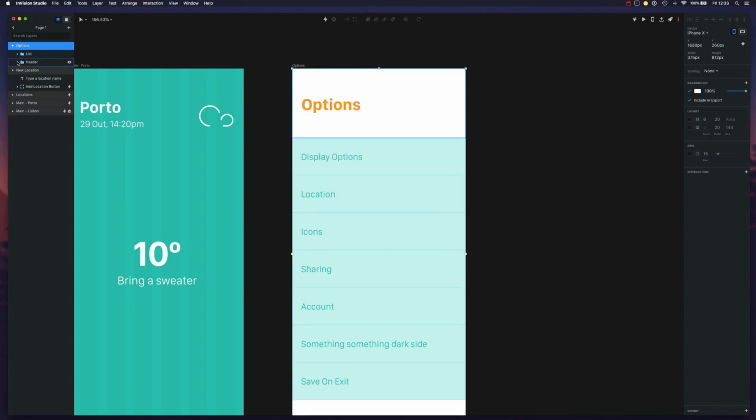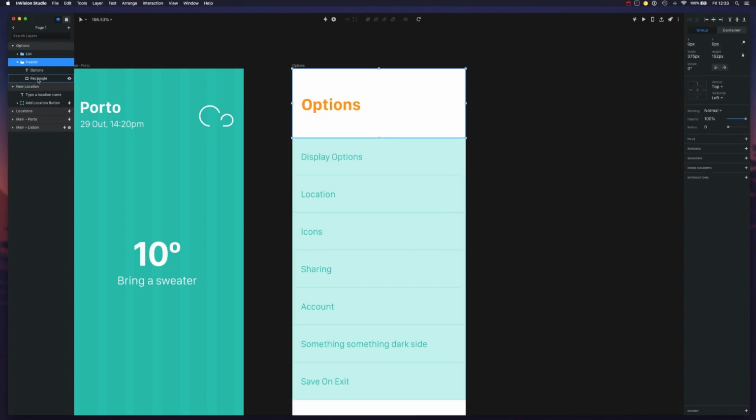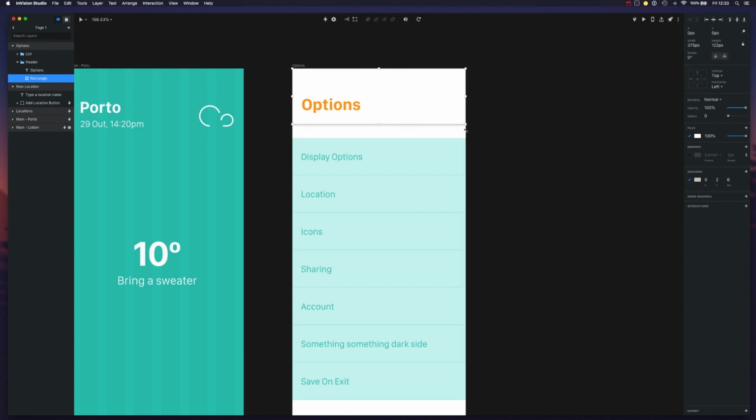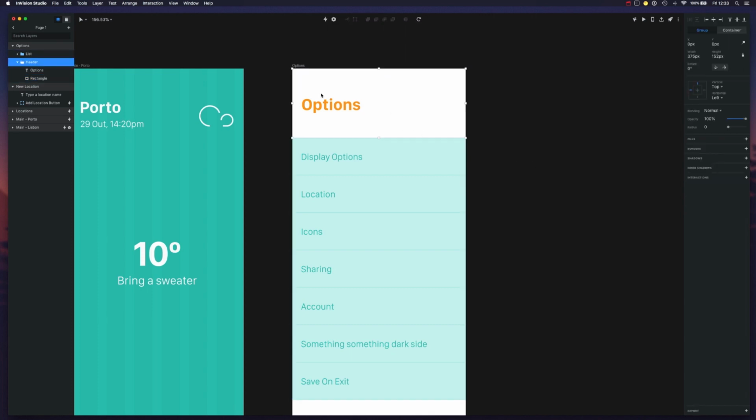So in terms of elements, this is nothing special. I have text here for the title. I've actually put a rectangle here with the color of the background and a little shadow, because I want this part to be fixed on the top and I want these options to scroll beneath it when we do the scrolling.